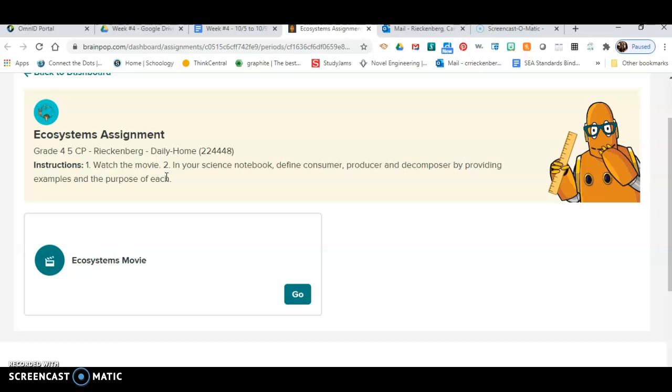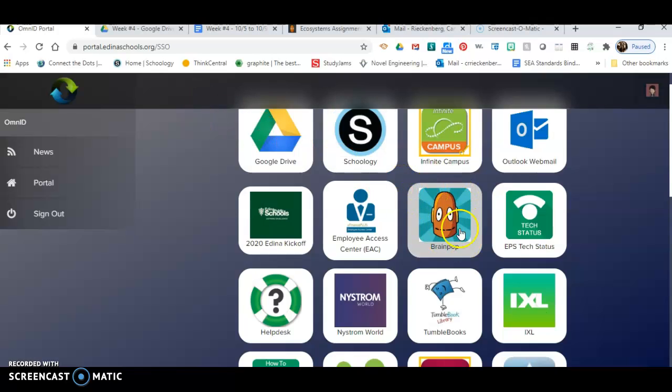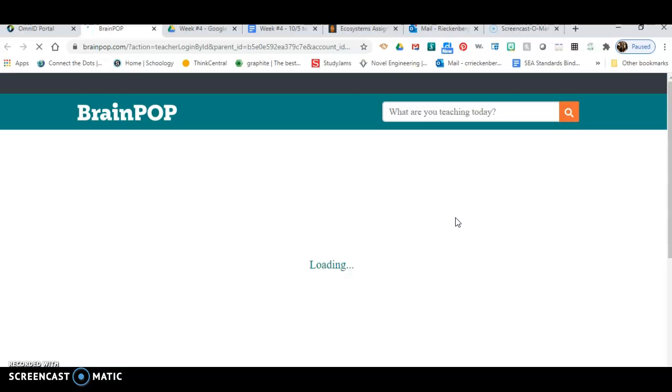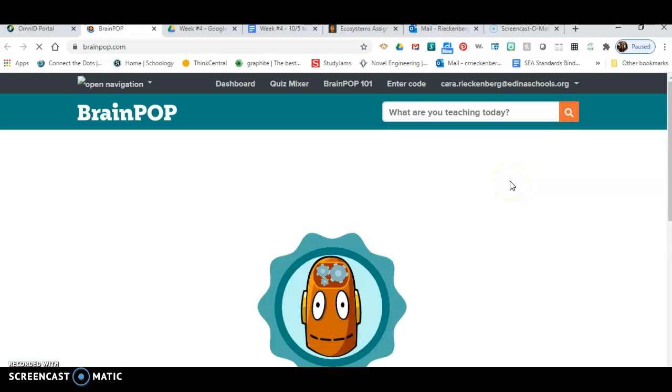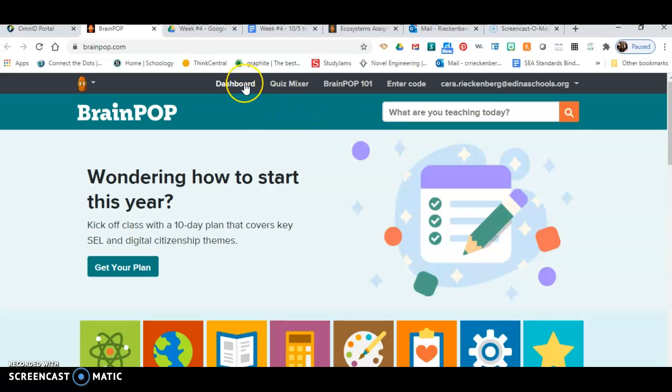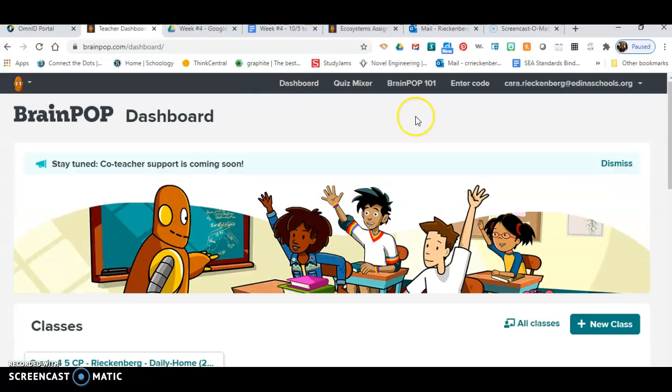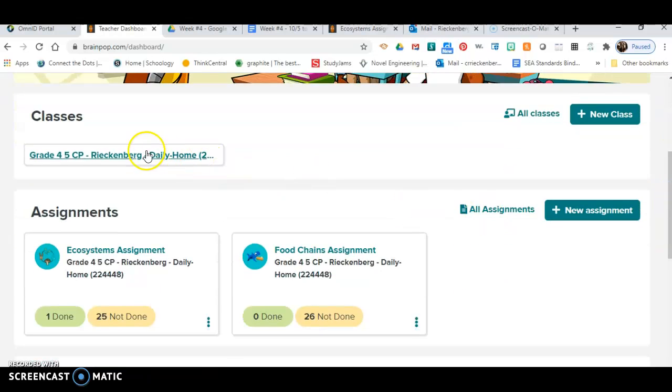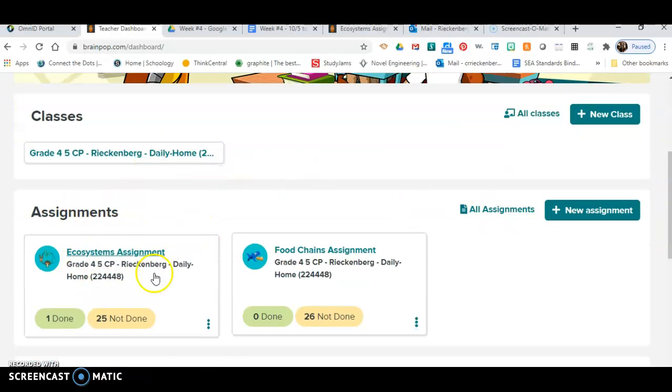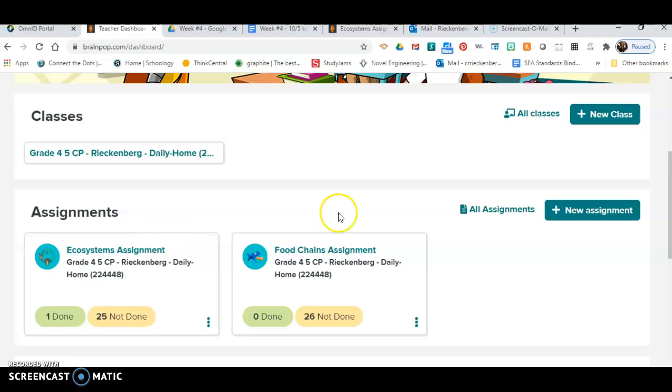We are problem solvers though in classroom too, and we don't give up on things when we can't get it right away. And so you as 4th and 5th graders already know that you can also access BrainPop through the Edina portal. And so if you can't get to the assignment through the link, you click on the icon in the Edina portal. Yours is going to look a little bit different since you're the student and you're right now seeing the teacher one. But the assignment that you're going to have, a dashboard, and it has assignments just like this. And you just click on the ecosystems one and you're going to get to right where you need to be.